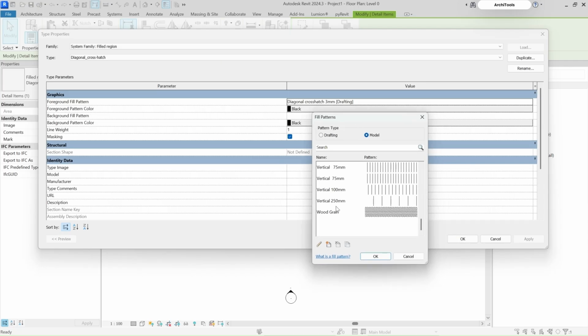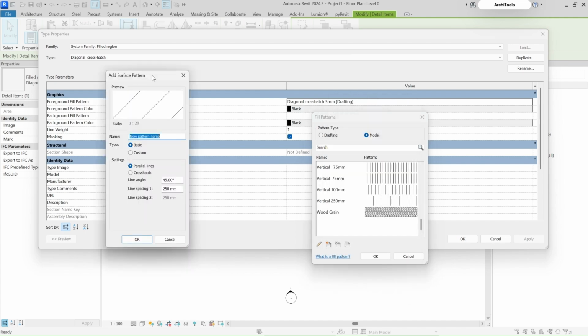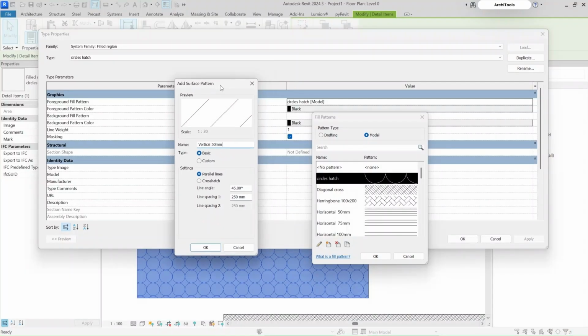If you want to create a new pattern, you would find the new fill pattern icon over here and you select this. To add a surface pattern, we have two types. One is the basic type and the other is custom. In basic, you can provide very basic hatches, for example, vertical lines or cross lines, which can be placed at different angles. Whereas a custom is more like a downloadable pattern, which can be downloaded from a website and imported into the system.